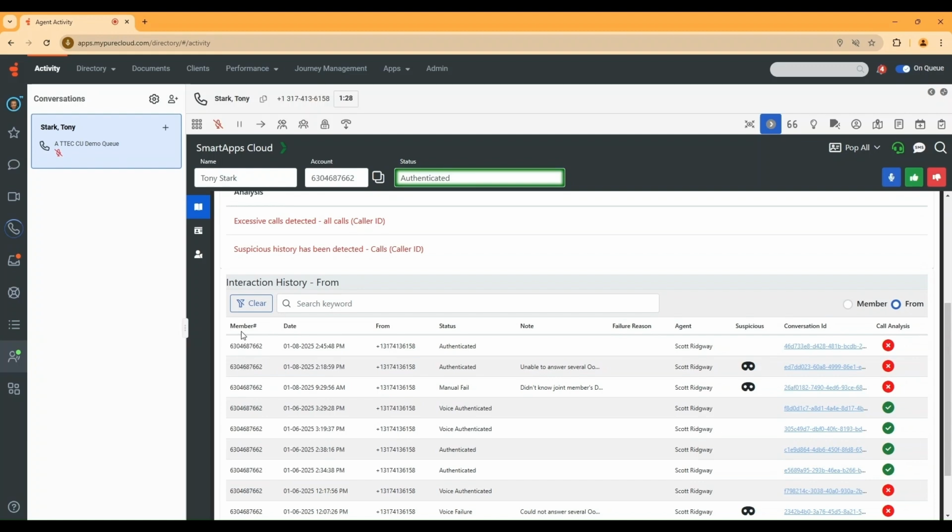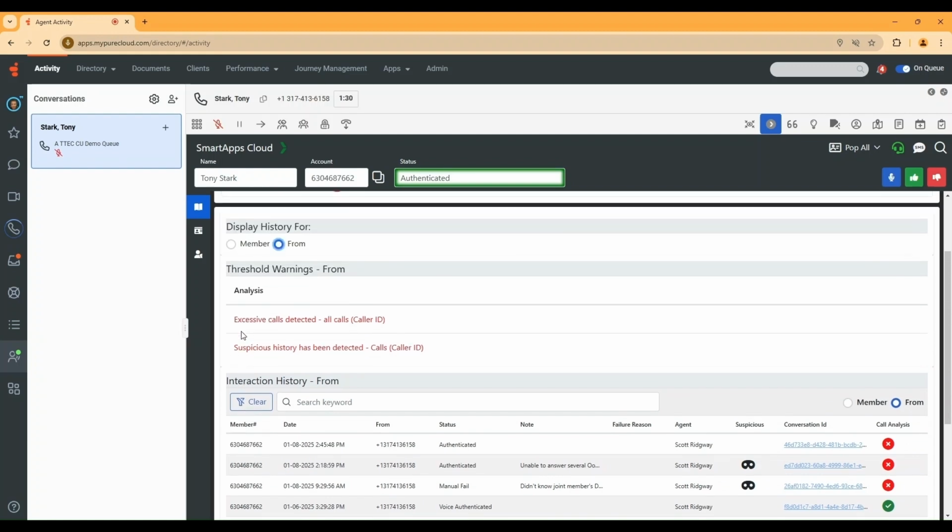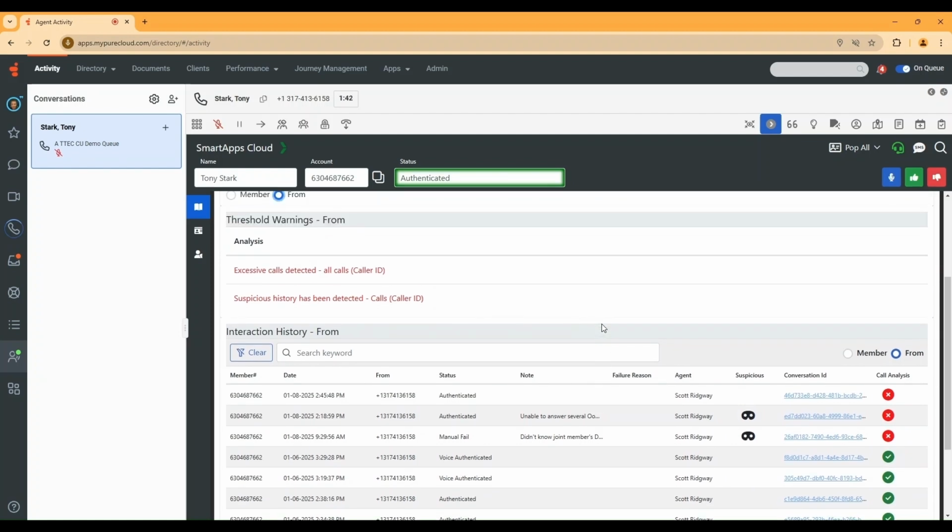Now, regardless which side of the coin I look at, I can see that I'm getting threshold warnings right here in the middle part of the screen. There have been excessive calls detected from this caller ID, and suspicious history has been detected. What does that mean? As I scroll down here a little bit further, I'm starting to see more color coding and symbolism letting me know what the threat threshold level is.